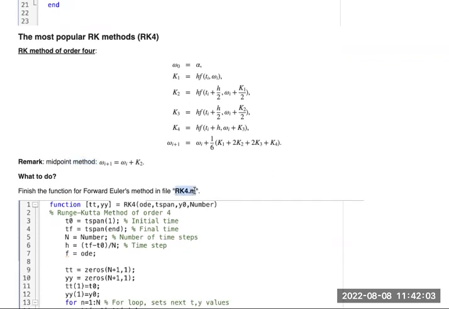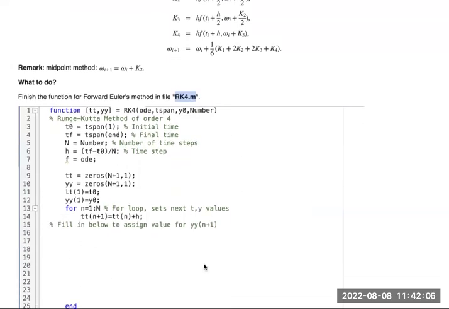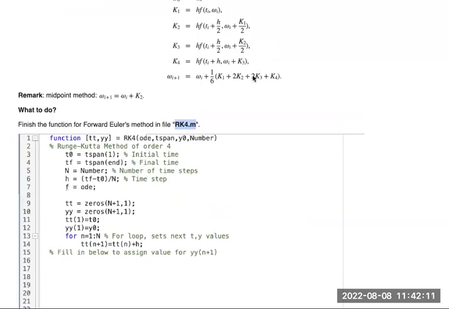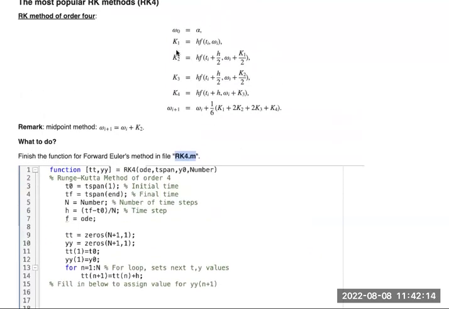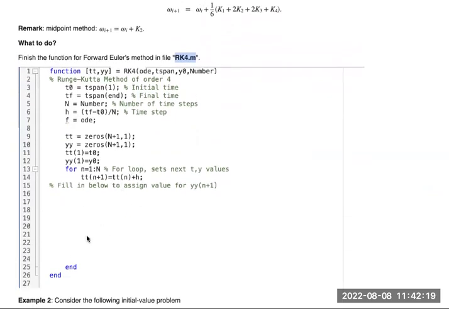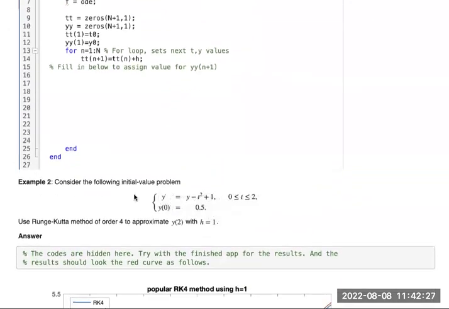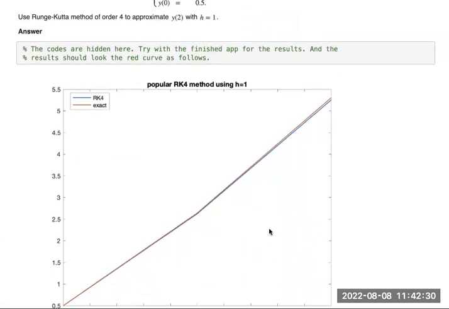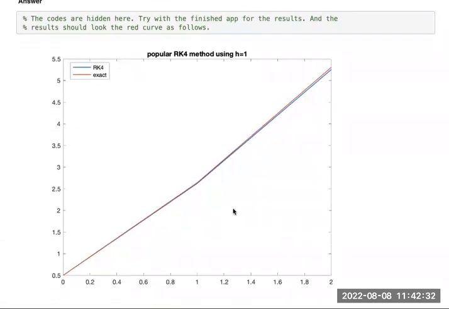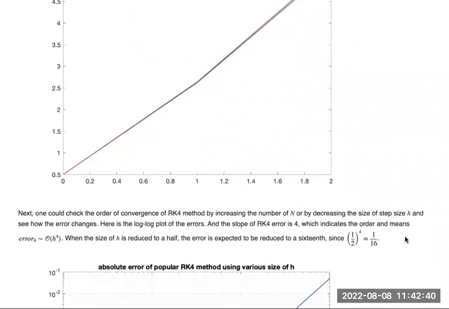And the students are required to look at the RK4.m and fill in a blank for this line. In order to assign this value, they also need some previous lines so that they have k1, k2, k3, k4 calculated, and then they have y n plus 1 equal to something to finish the coding. So again, same problem, same example. The student can run the code once it is done, and they will get results quite close to the exact solution, right? So this is how it looks.